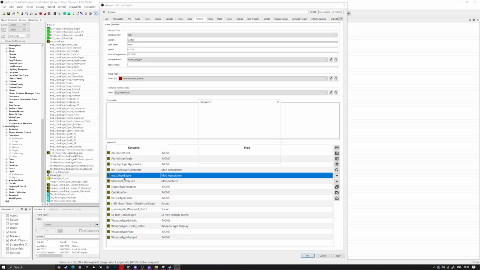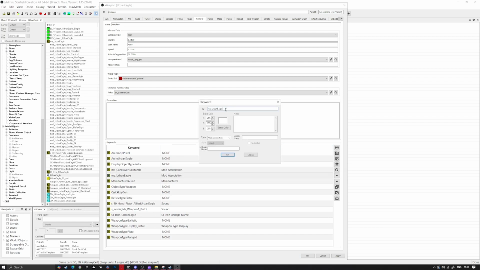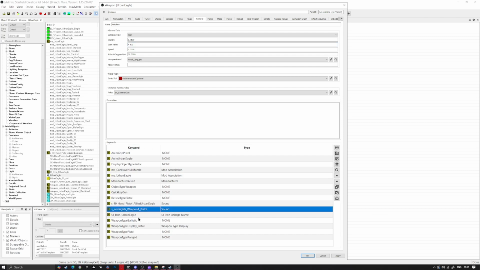In the same tab called General, we can adjust a few things straight away. We will need a new MA file, which is mod association. Think of it like a hashtag that creates a connection between all associated parts of the weapon. Majority of stuff here is self-explanatory, so I will comment on more obscure or less obvious stuff.